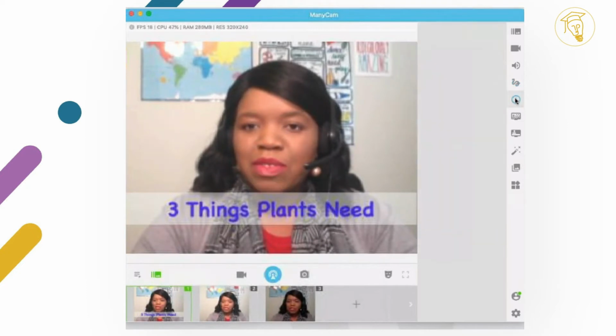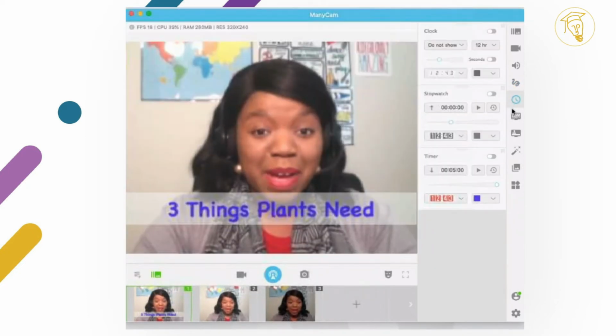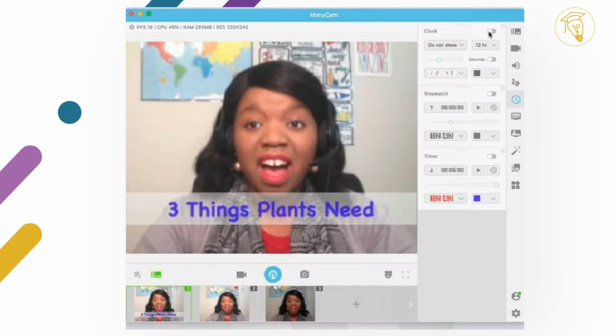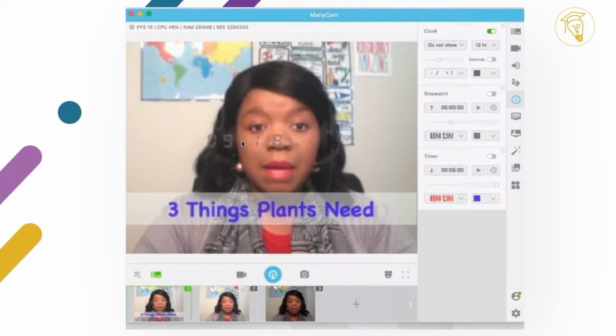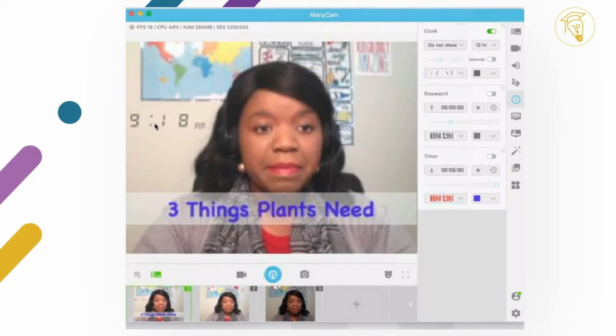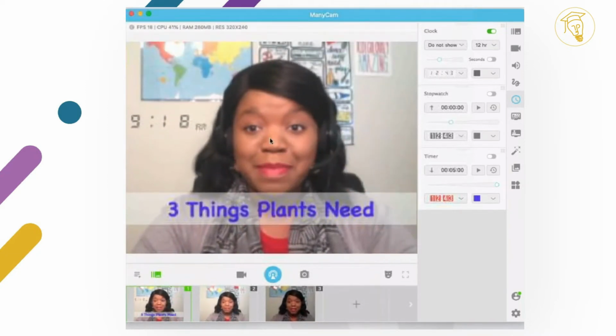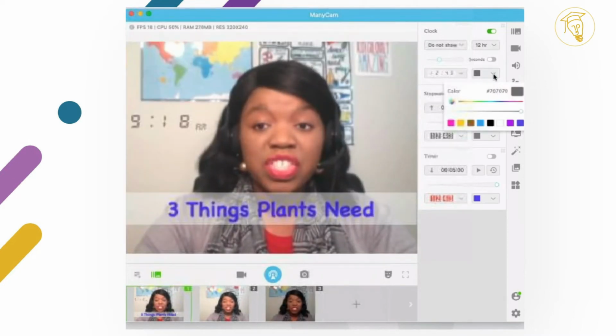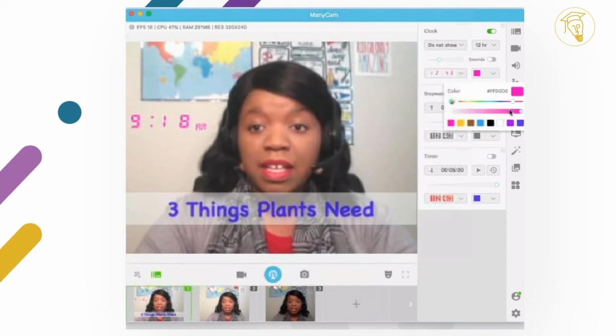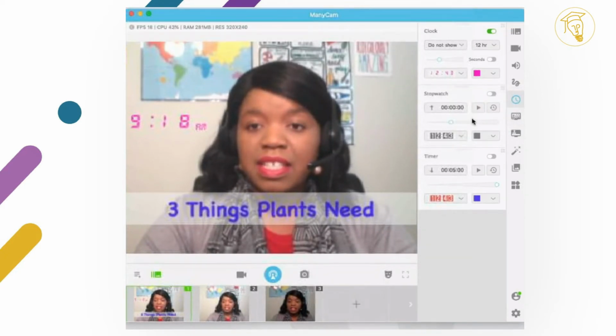So we are going to go down to another one of my favorites. So we have a clock function where you can show the time. So where I am right now, it is 9:18 a.m. and it's preset for me. I didn't do anything. You can change the color of that time. Okay. One of the other things that I like is this timer down here.